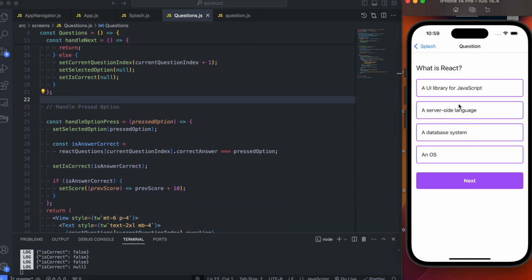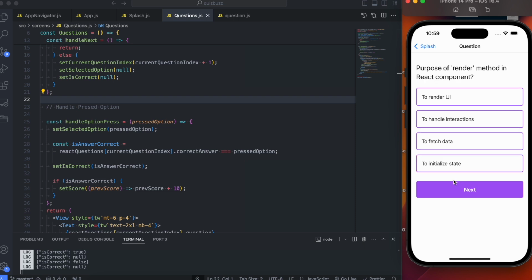Let me start it again. What is React? A UI library for JavaScript, perfect. Other options are not being selected, they are disabled. Now let me move to the next question. What is virtual DOM? Let me choose an incorrect answer, a way to store state, perfect. See, we got the incorrect answer, and now we cannot select any of the other options. Let me move to the next question again. Purpose of render method in React components, to render UI, perfect. So we again got the green background.